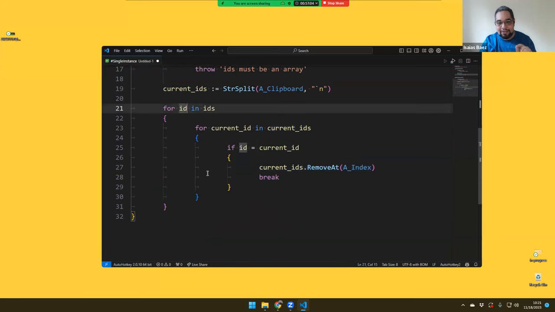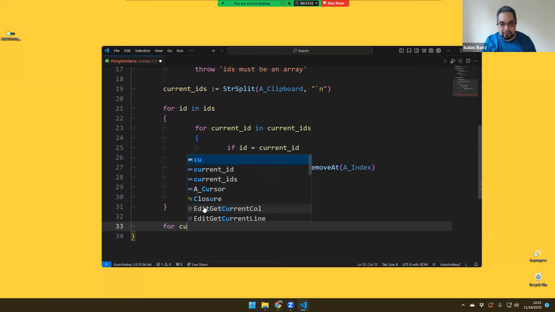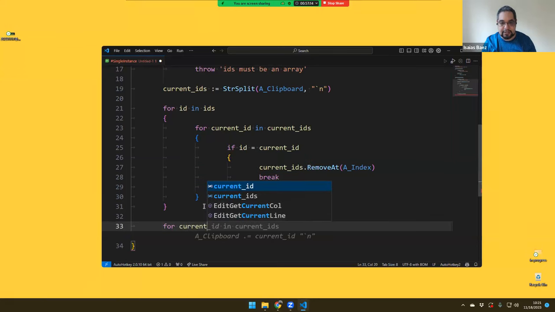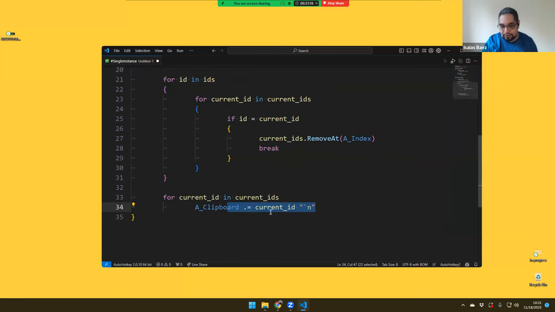So now that I finished doing that, so that's the current IDs. Now I want to grab all that and put it on the clipboard again. So I will just for current ID in current IDs. Oh, it knows what I was going to do. There you go.